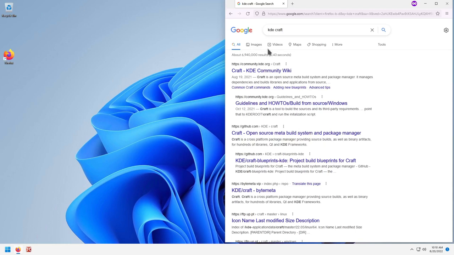Hello, today we are going to talk about KDE Craft. So with a C-R-A-F-T, not with a K.